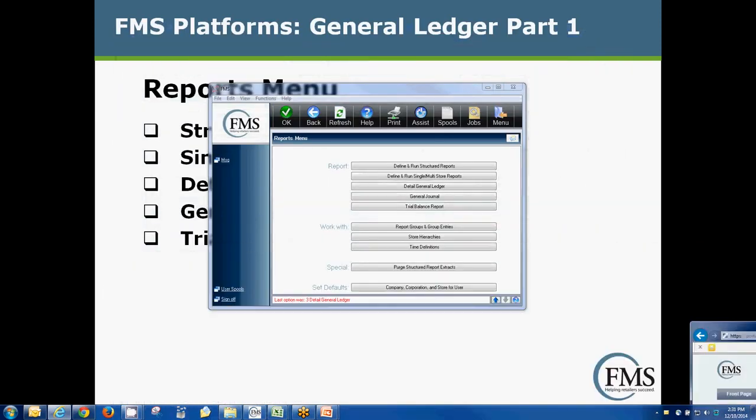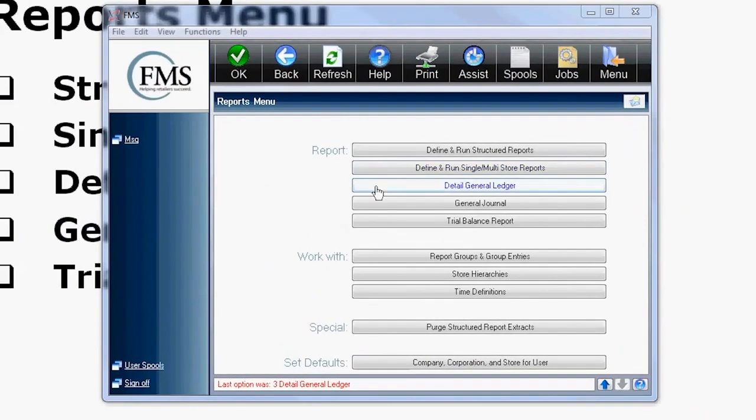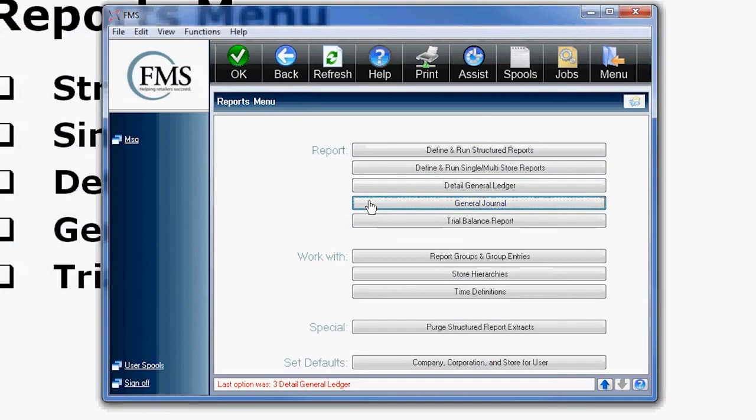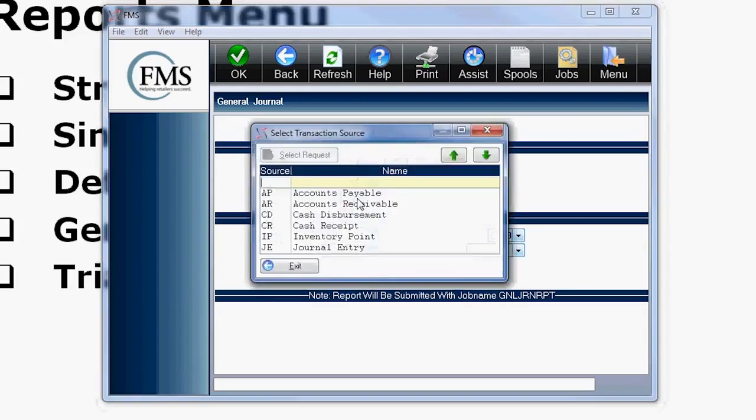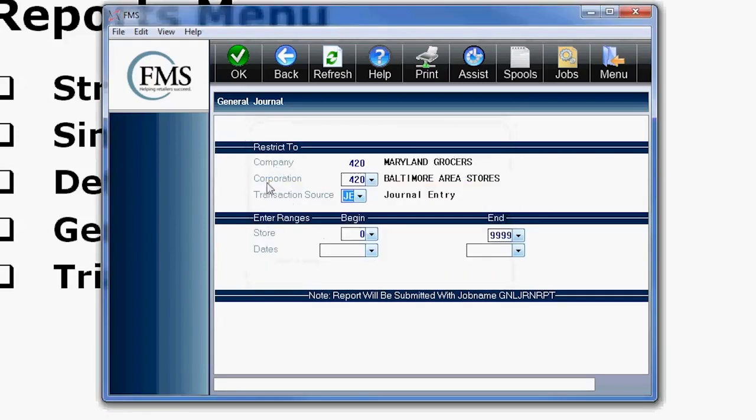Alright, the next report then is going to be the general journal. And just like it sounds, it's a journal of whatever type of entries have been entered into the system. So we'll look at Corporation 420, and you need to pick a transaction source. In this case, we'll pick journal entries. This is good, for example, if you're getting a new client from another FMS accountant and you want a list of what entries they've made for the last month or something like that.